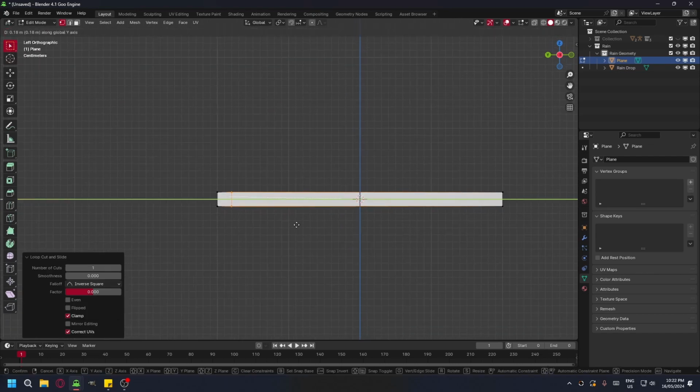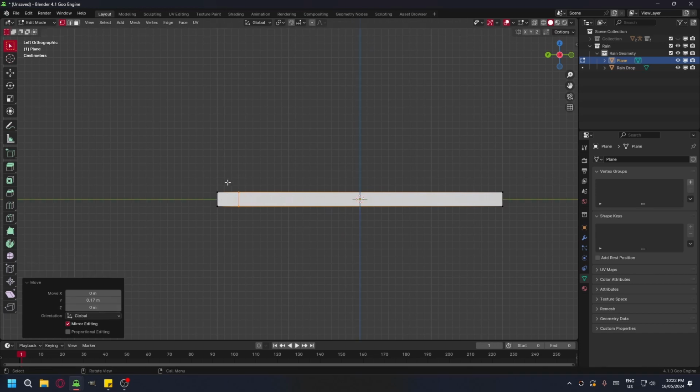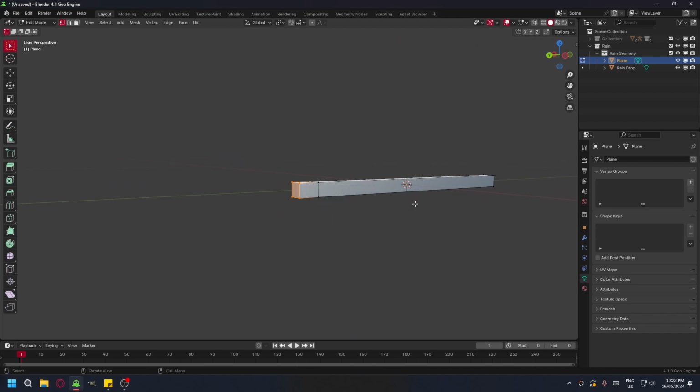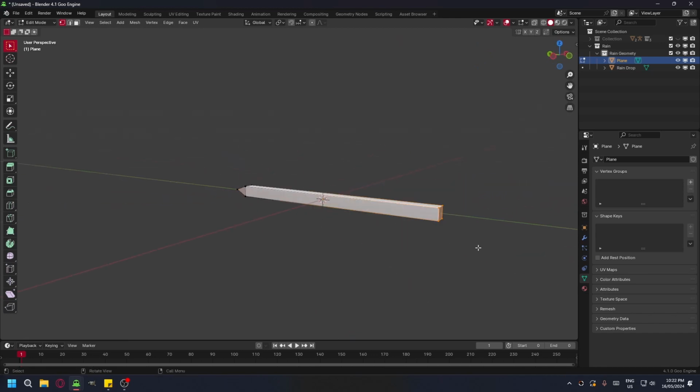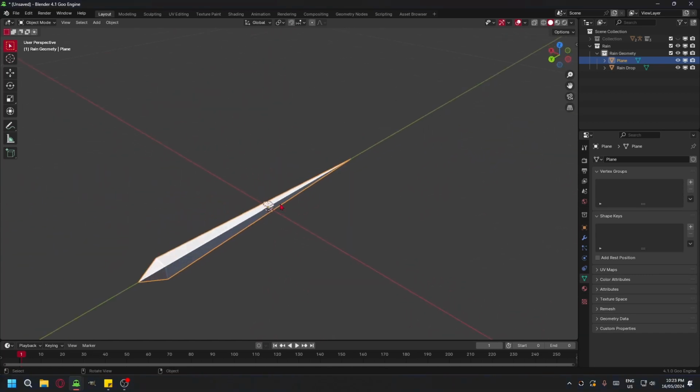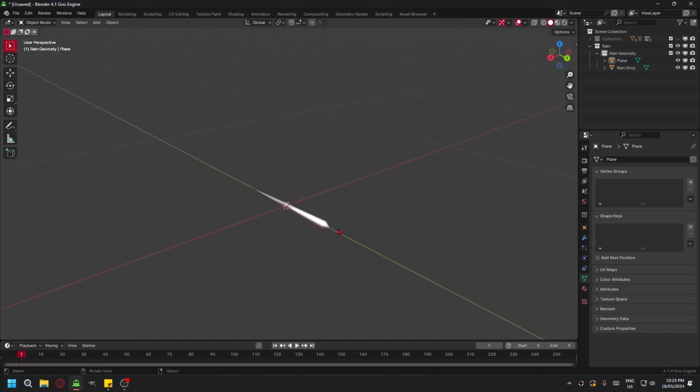We can move this to point. We'll put it 3 points from here. You don't have to be exact on this. Then we can merge this center and merge this end at the center as well. You might be able to see where we're going with this. And there's our streak. We'll shade both these smooth because there's no reason not to.